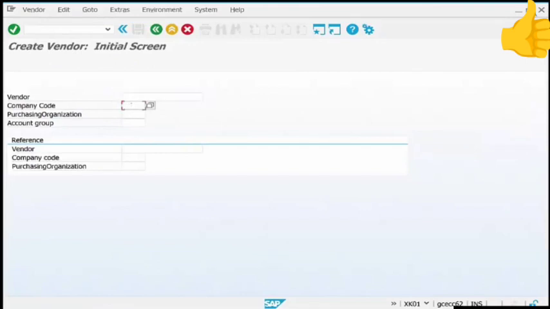So company code US01, purchase org US01, account group 0001, just use it for now. And the reference vendor is 1222, company code 3000, purchase org 3000. Hit enter.